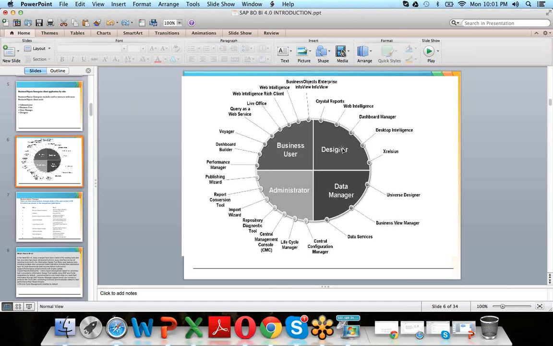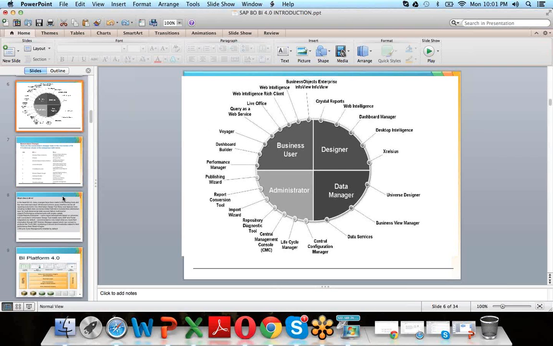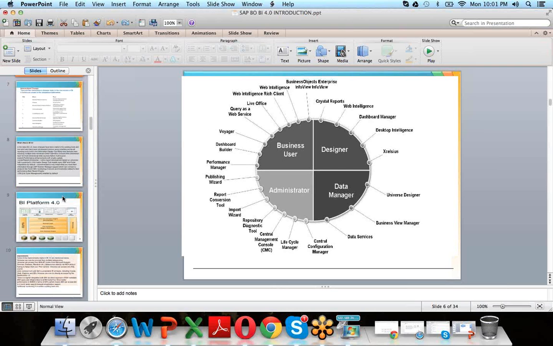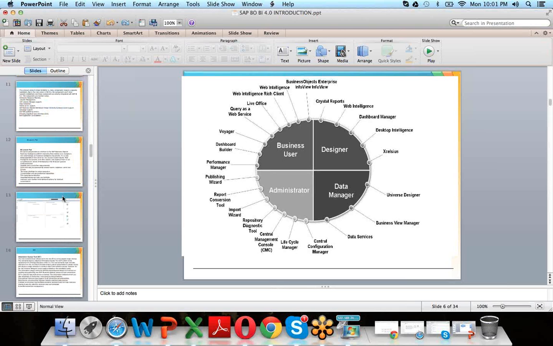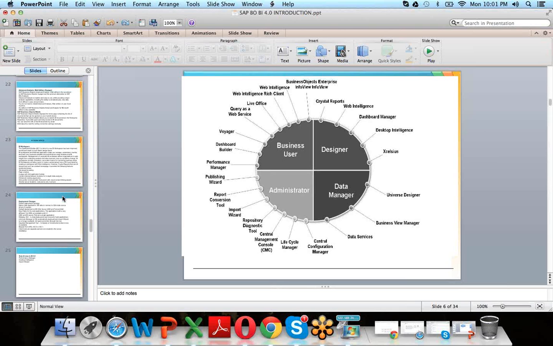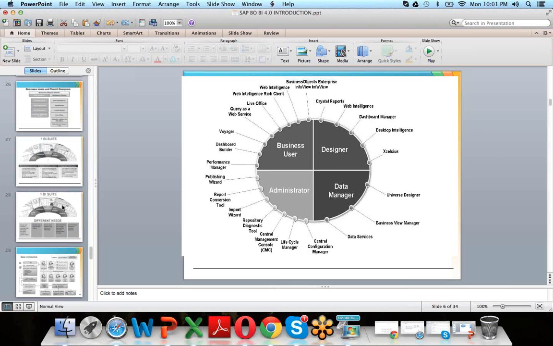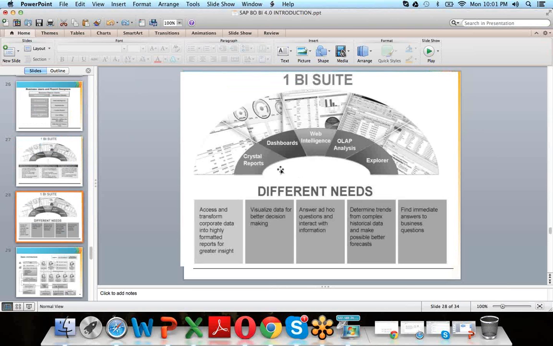So first we'll talk about what is a designer tool and what it does. Then I will explain how Web Intelligence is also a business user tool. In BI 4.0, there are 5 main designer tools. What exactly is a designer tool?